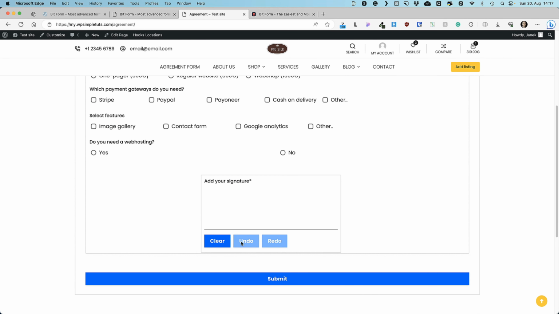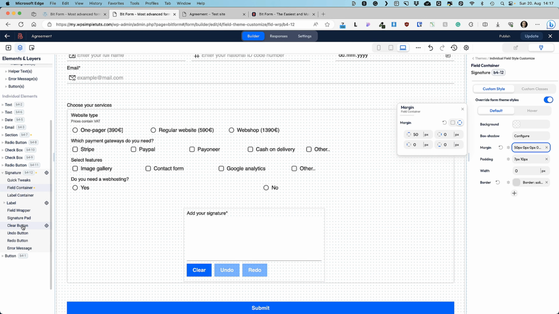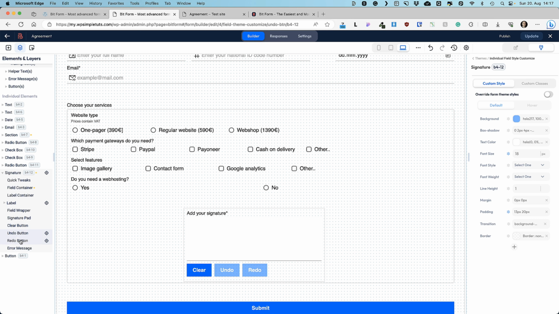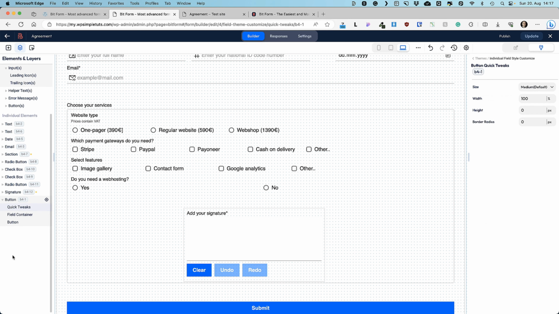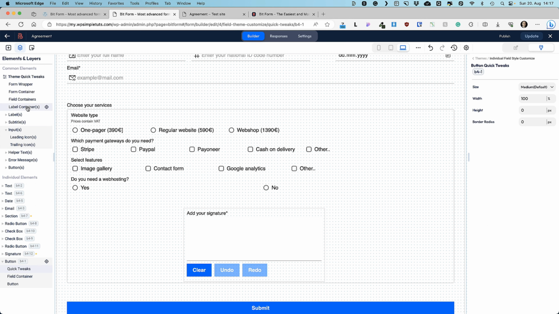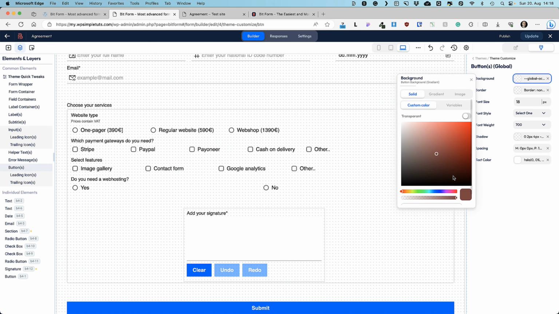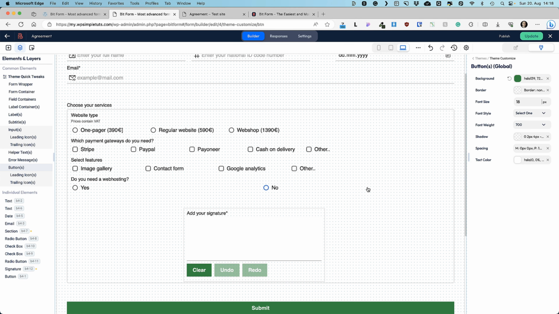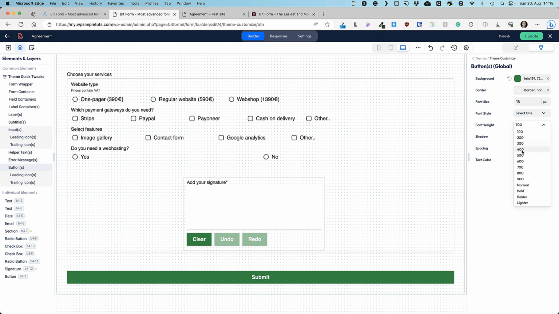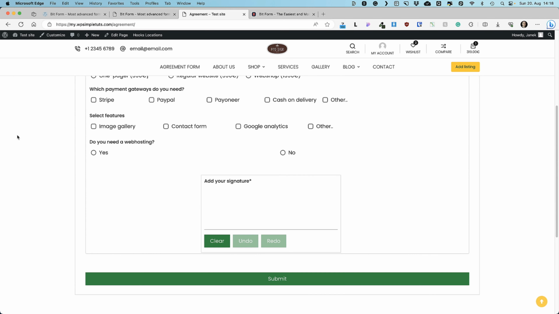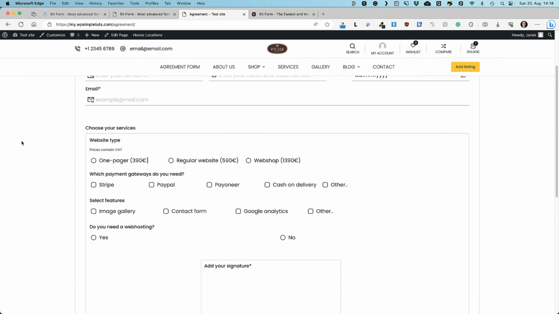Now if I would like to change all the buttons here, I can do it separately. For example, styling for clear button, undo button, redo button, and button itself. But I can also do that for all the buttons all together. Global styles for buttons are here. Show background for buttons. Let's add some green color here. And done. Font style is bold. I'm gonna set it to regular. Update it. Refresh it. And almost there.